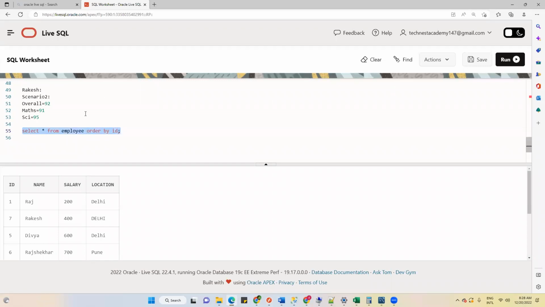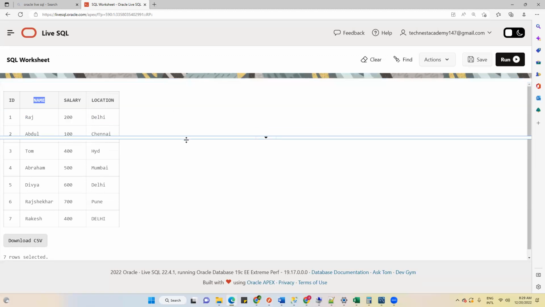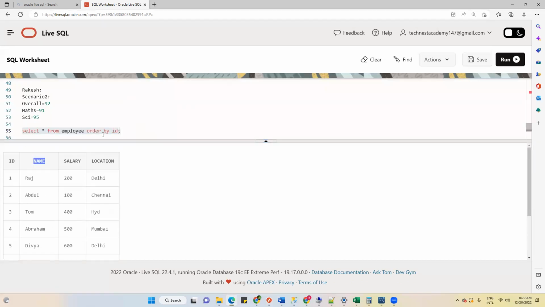Okay. I'm running it. Please verify the output. Now please check it. Is the ID sorted? Yes. In which order? Ascending order by default. Now notice one more thing. Do you think name is in ascending order? No. Do you think salary is in ascending order? No. Do you think location is in ascending order? No. Only ID is in ascending order because here you have written that you want ID to be sorted in ascending order.